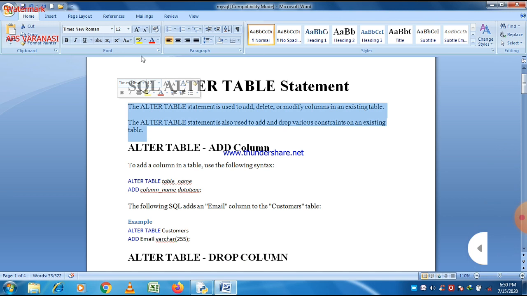So if we want to alter or change the structure of an existing table, it is possible in three different ways: either add a new column, or delete one or some columns, or change the size of an existing column. So there are three different possibilities, and all these possibilities are covered in the alter table statement.